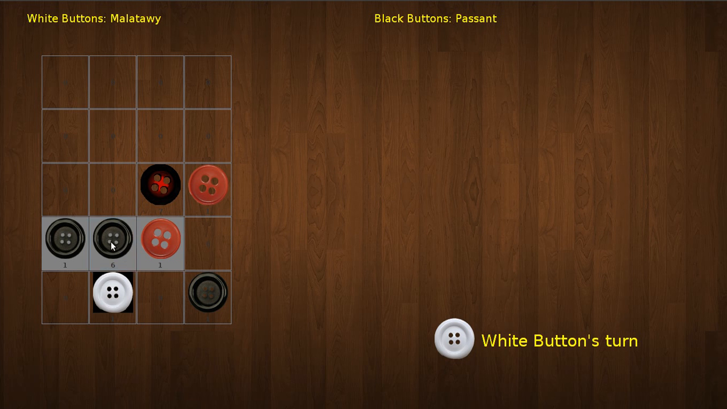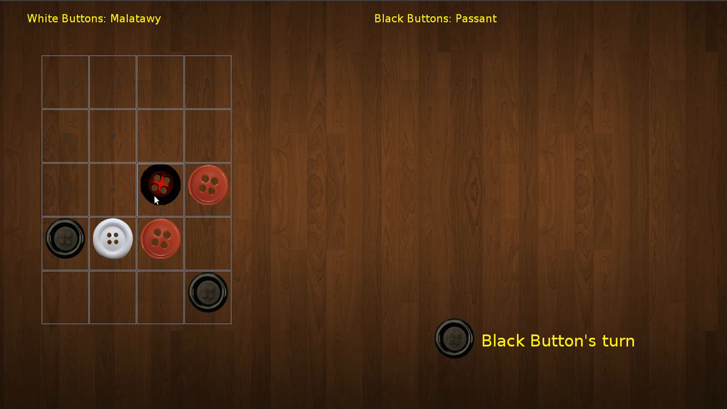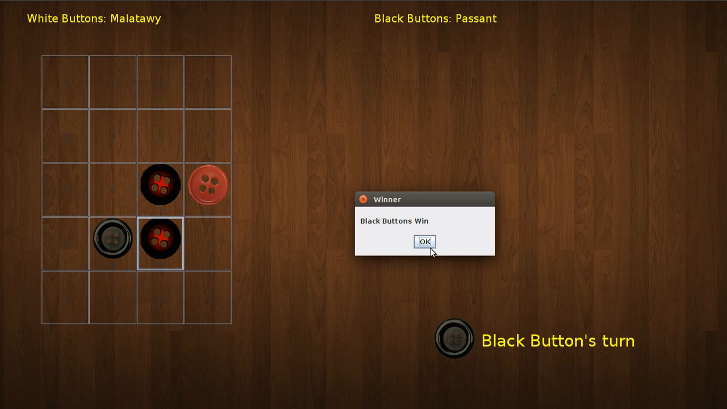If we move the white here, then there's a tie. This is a 7 and this is a 7. What will the black one do? It can do this move, finish the game, and win. Well, we have other moves, and so the black wins. And this was Dvonn.